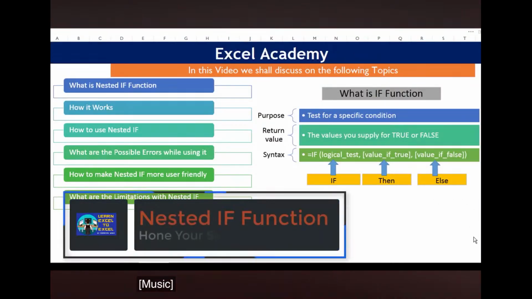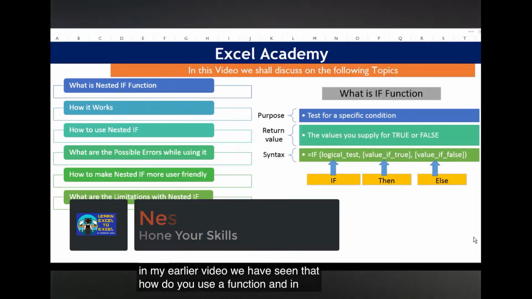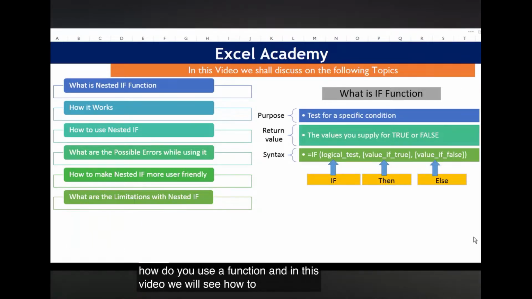Hello friends, this is Shashank and welcome back to Excel Academy. In my earlier video, we have seen how to use if function. And in this video, we will see how to use nested if function. And in this video, we will cover the following topics.